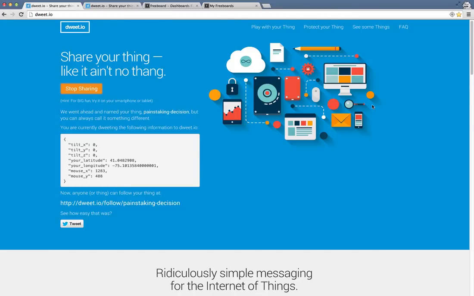As you see, as I move my mouse across the screen, that data will change. On a smartphone, as you move your smartphone around, this data will change. You'll need to have location services turned on in order to see your latitude and longitude. Below this box, you'll see a URL, dweet.io/follow/painstakingdecision. In this case, a random word generator created this name for my device.